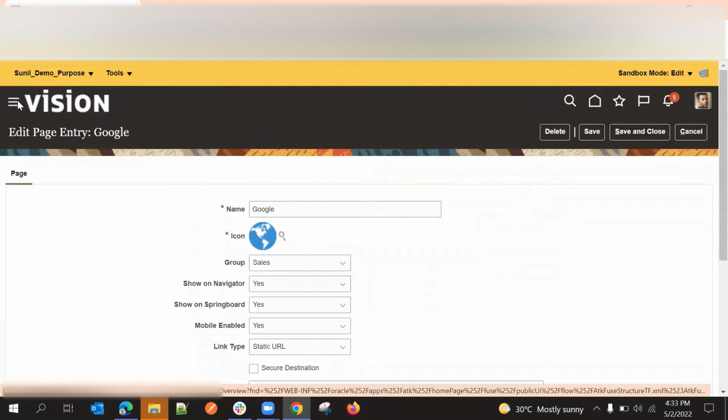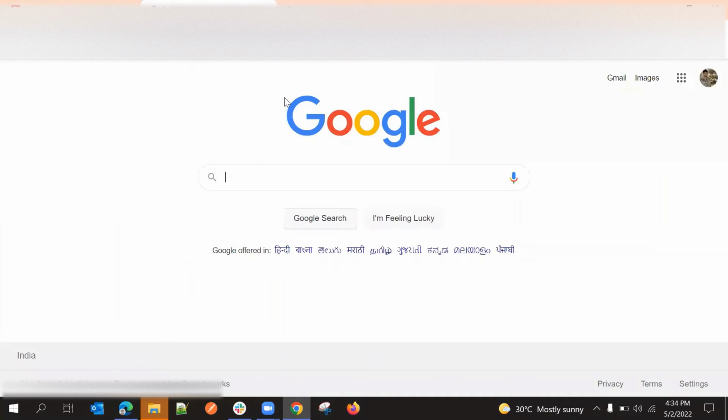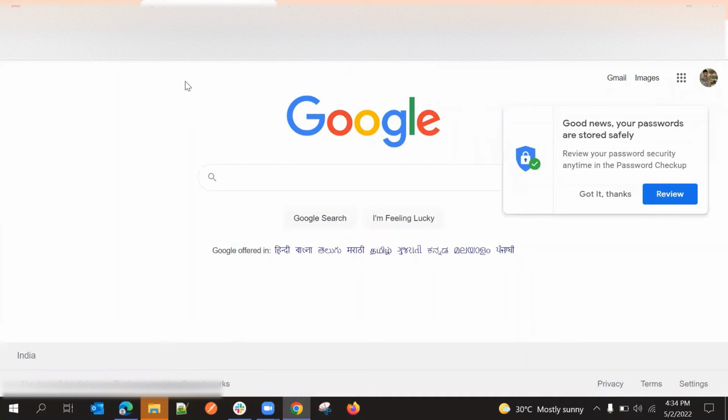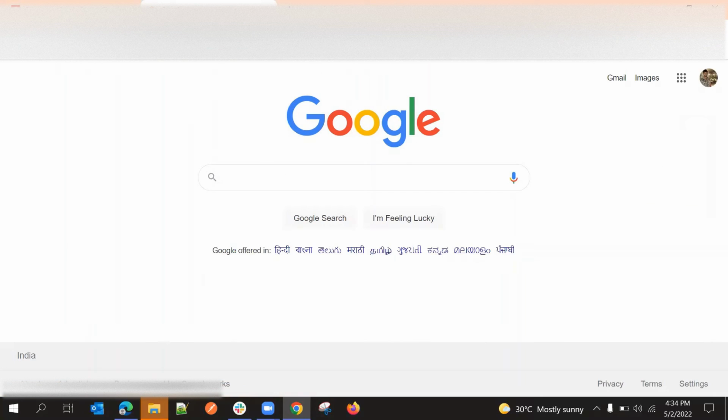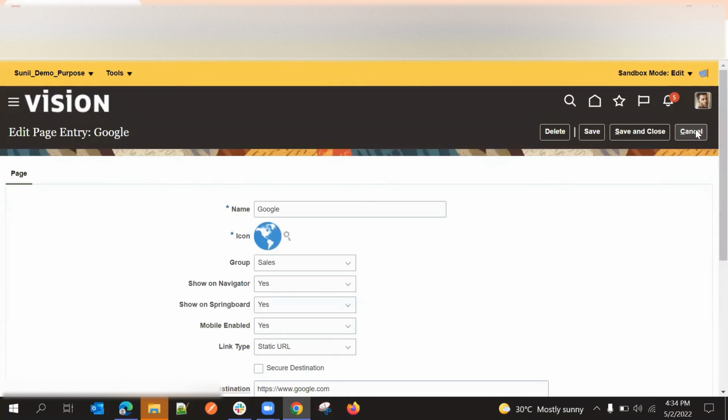Now I'll go to Navigator, and here I can see the logo we just created. We just created one icon, so that came here. And if I click on this, it will navigate to the page that we specified there. Instead of google.com, if we specified something else, it will navigate to that page. So like this we can also use structure.